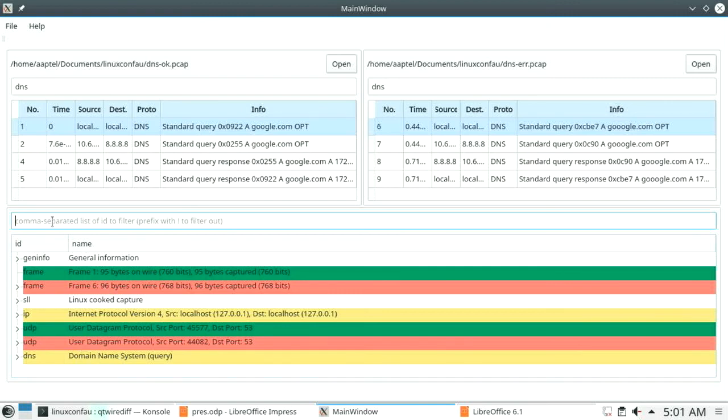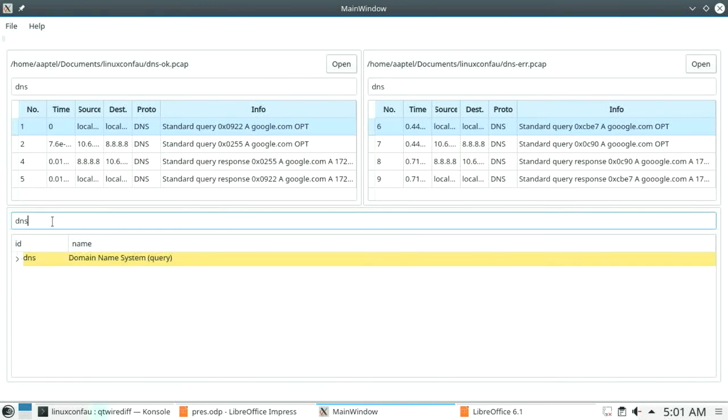So here I'm only interested in DNS, so I can type the ID name of the field I'm interested in. This way I will only get the DNS protocol from now on. The yellow color means it holds changes.